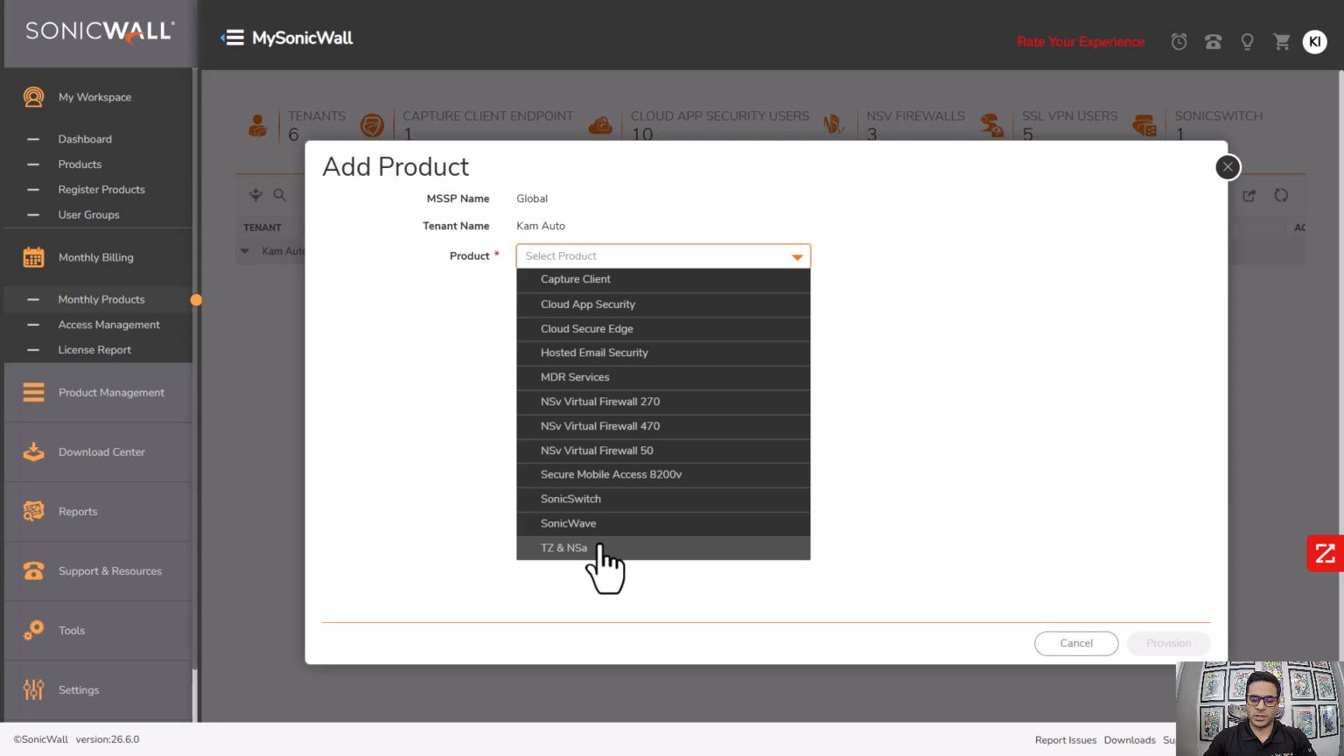And in the situation that you're adding a device that's a secure upgrade SKU, you just need to make sure that you have that replacement device in the same tenant, if it's a Sonicwall device, or the competitive serial number and model of that device that you're replacing. So in this case, it's a TZ device.